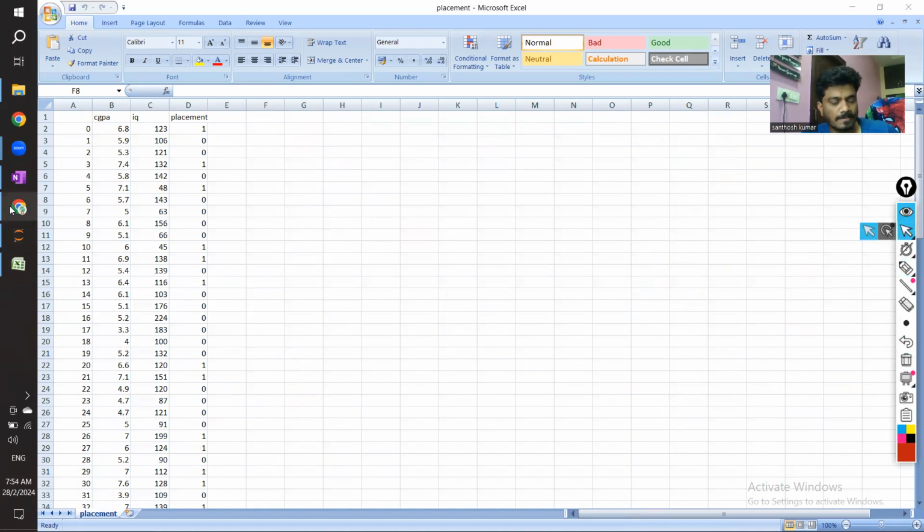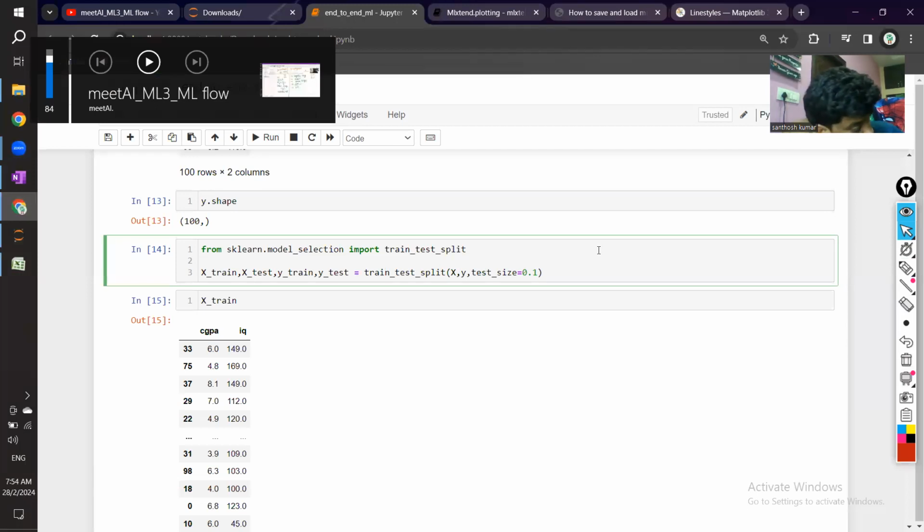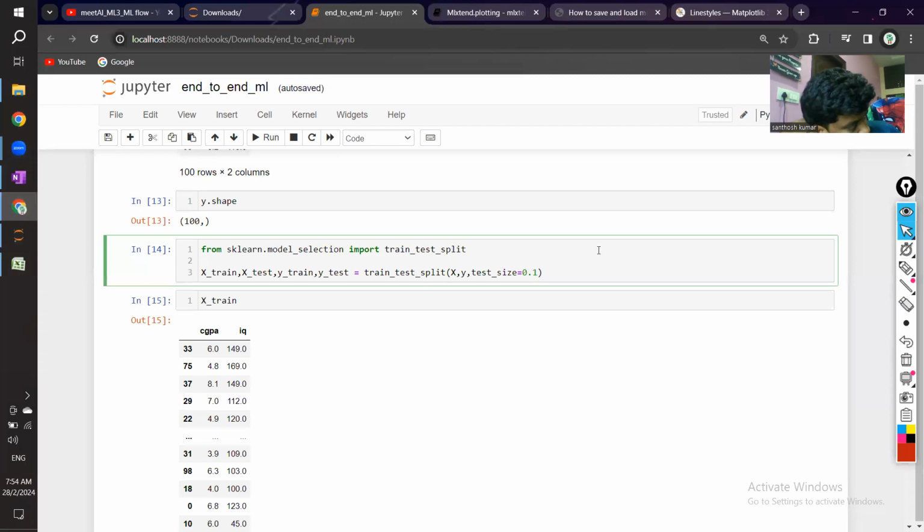Yes, guys? Once repeat that one, sir. We are applying the techniques only on training data, am I right, sir? Not for the testing.